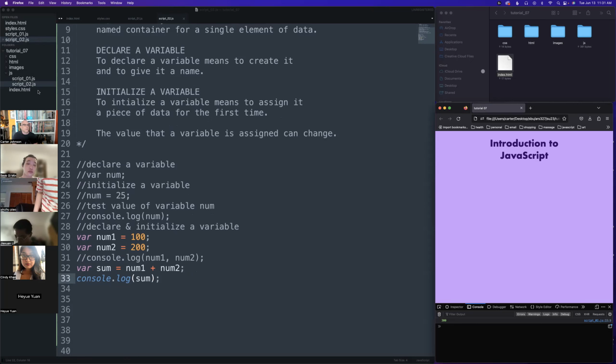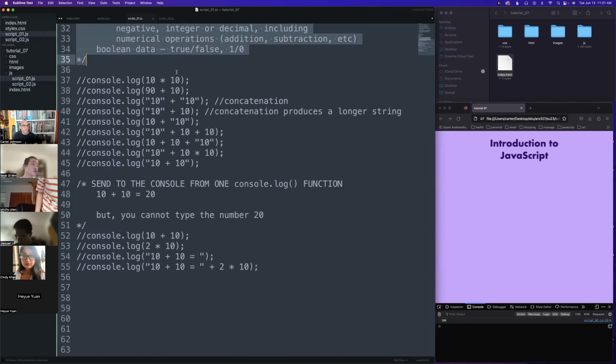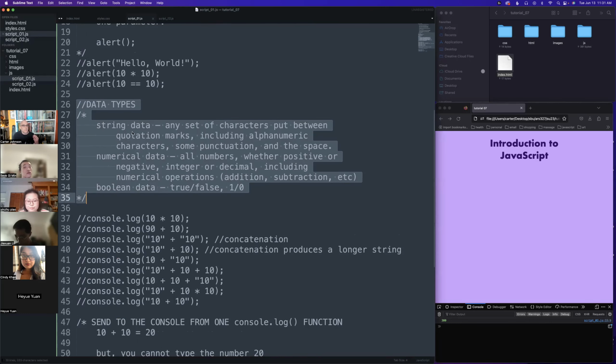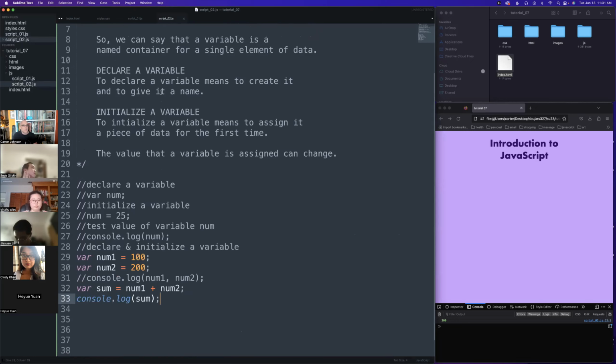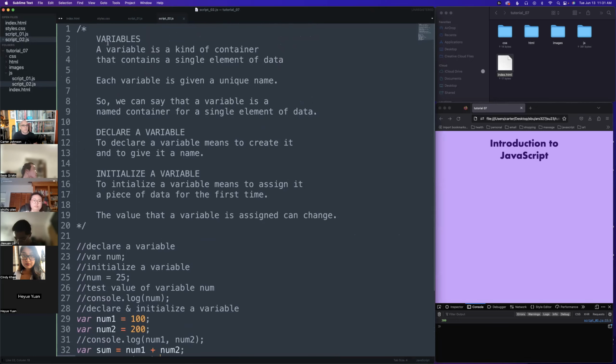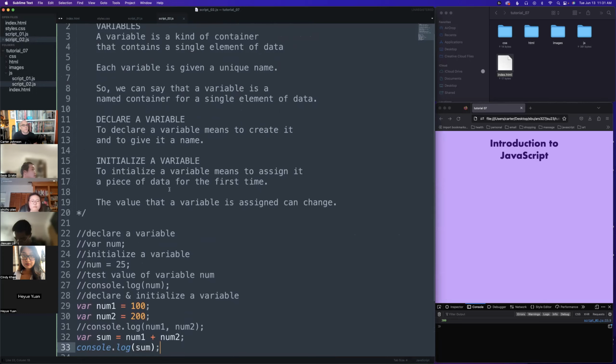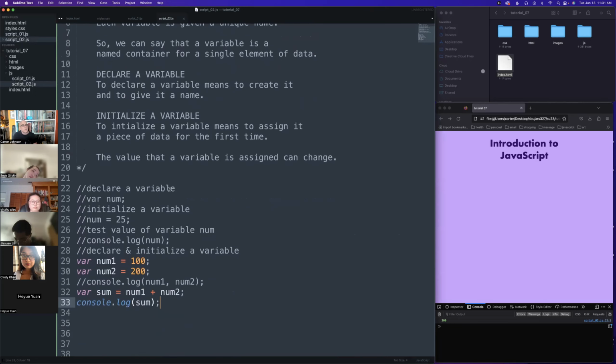So in the first script, I talked a lot about data and concatenation, the three types of data: string, numerical, and Boolean. And in the second one, I've talked about variables. Both of these things are important to know about. They're sort of the basic stuff, right? Now I want to do something that actually affects the browser page itself.